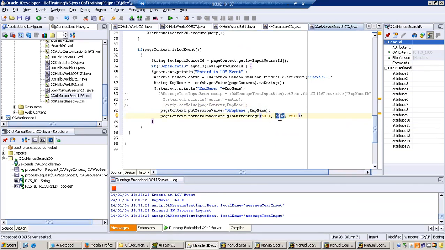This one is true. Why I kept it true: when it navigates to our current page, if we kept it false, what will happen?